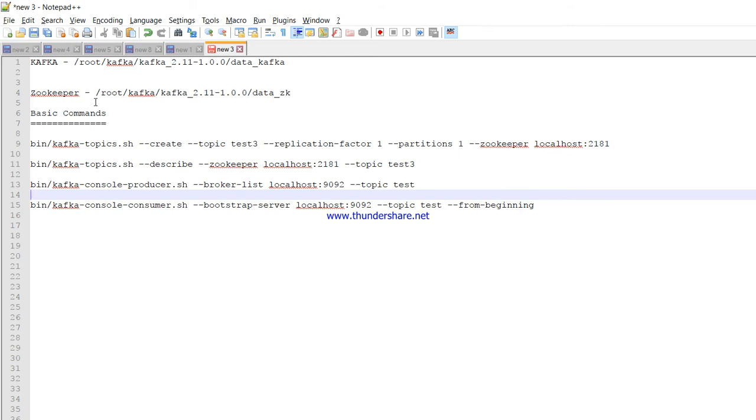Okay, but it will create based on whatever default configuration you have given in the property file. If you want to create your topic based on your requirement or based on your structure, this is the command: bin/kafka-topics.sh create, and you need to mention the topic name. So let's give a topic name, test.